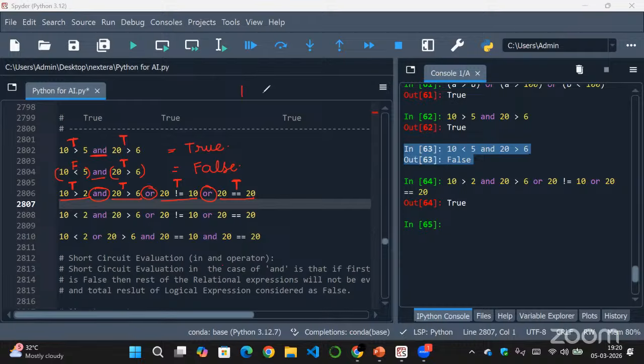And then the remaining values are or true, or true, right? So this whole thing, 10 greater than 2 and 20 greater than 6, will give me true, as both of the expressions are true. So the remaining are or true or true. That's what I wrote here, or true or true. So first you should check this true or true.